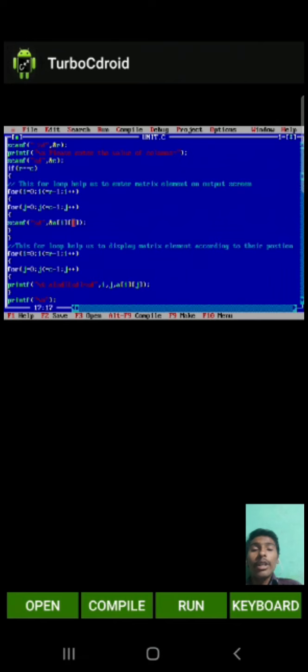and increment of the j variable takes place. j is equal to 1, 1 is less than or equal to 1, it is true. Then the second value will be taken by the computer, and increment of the j variable takes place. Now j is equal to 2, 2 is less than or equal to 1, it is false. Then the control of the computer goes out of this loop and goes towards the increment of the i variable.